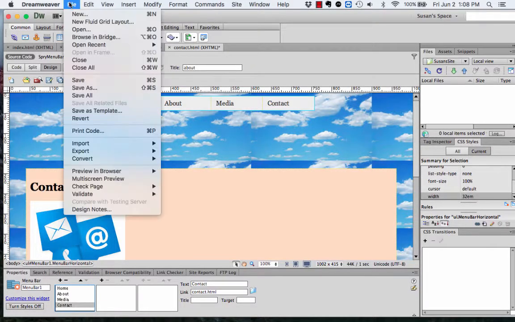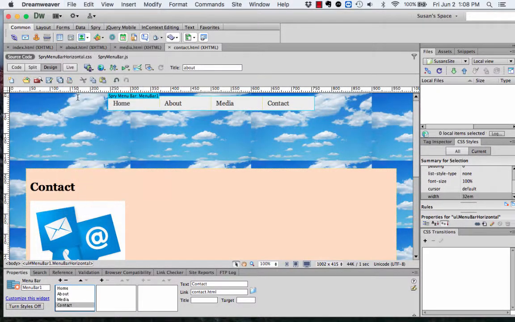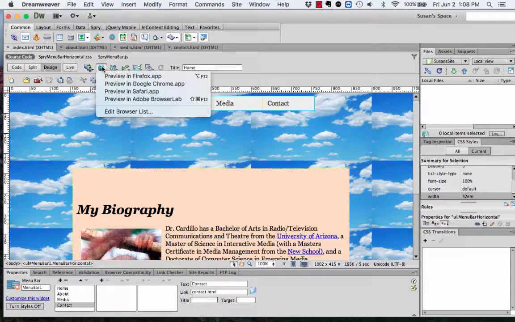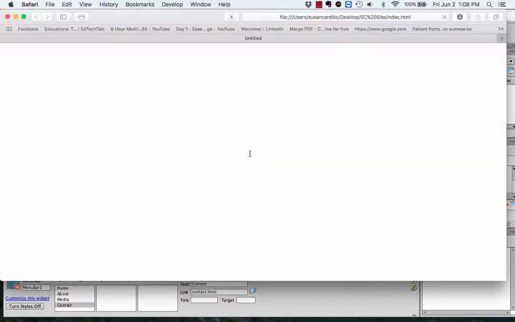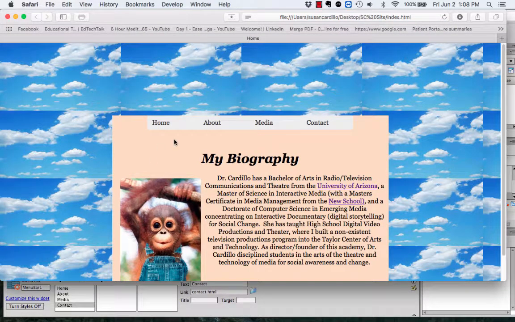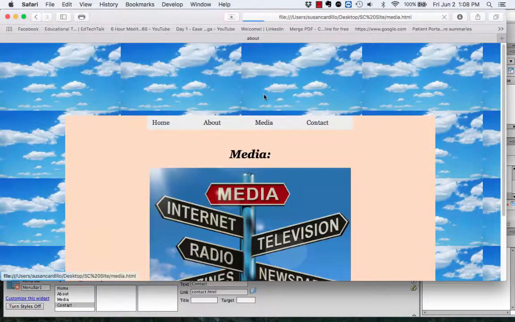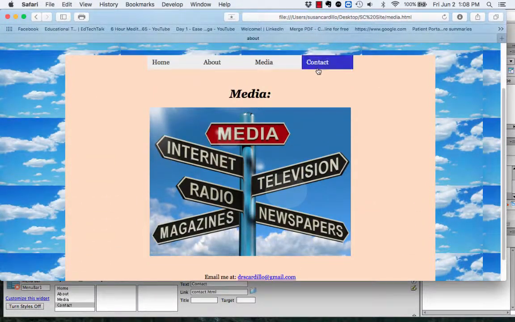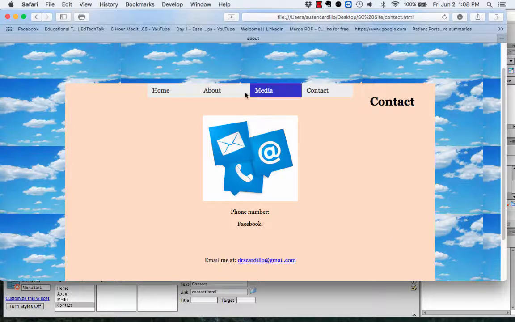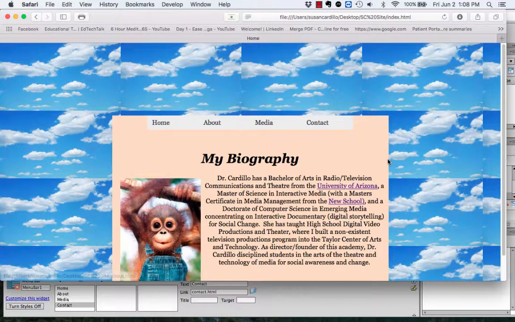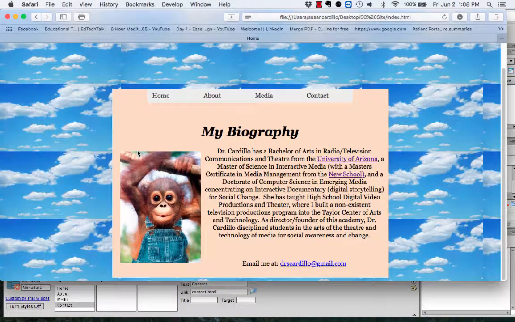So once you do that, you want to save all just to make sure everything's in there. Start back at the index page, and let's preview it on the web. And you want to make sure all of your links work. So there's my home page, there's my About page, there's my Media page, and there's my Contact page. And I should be able to go back from the Contact to my home page. So all your links should work.